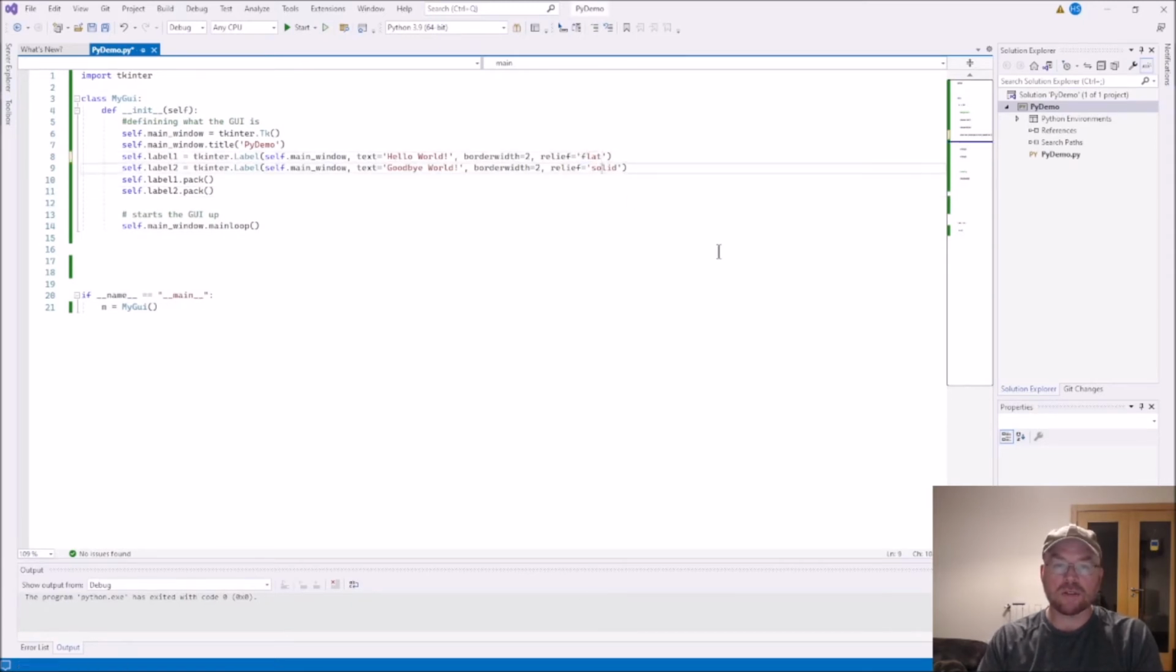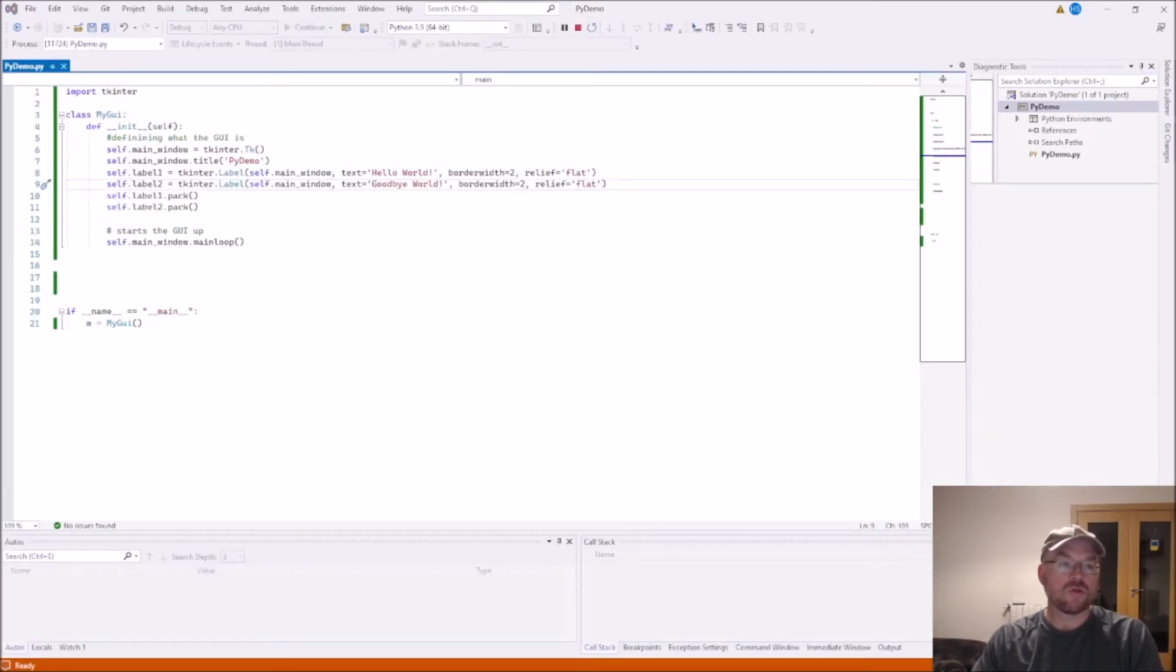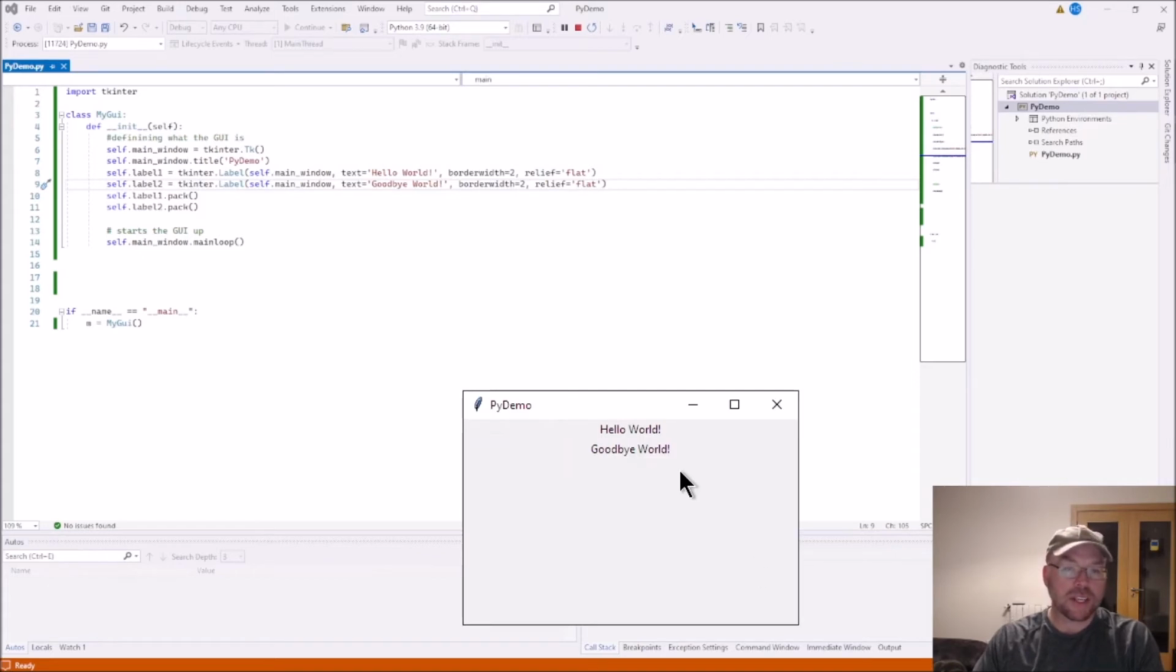Let me show you a couple other types of reliefs you can have. Here's another example, flat. We'll see what that looks like. You can't really see pretty much anything because of that gray background. So flat is just, you know, nothing basically.